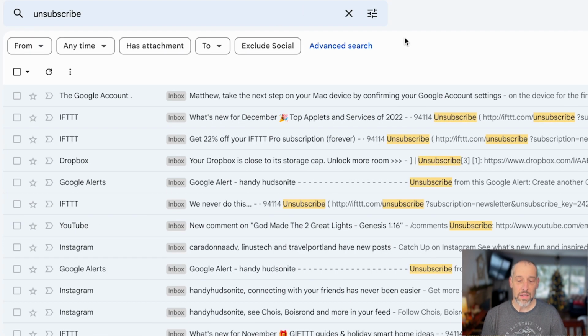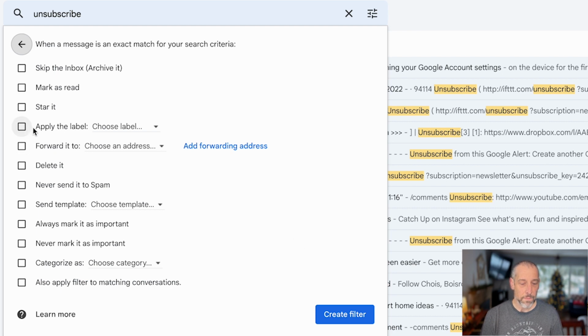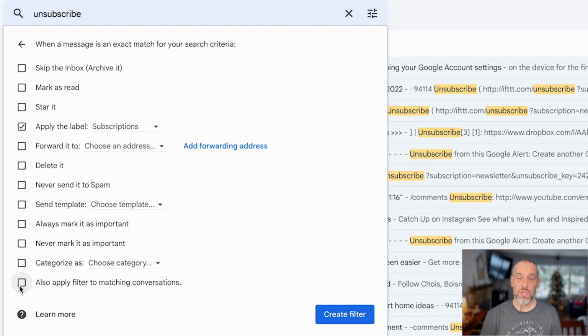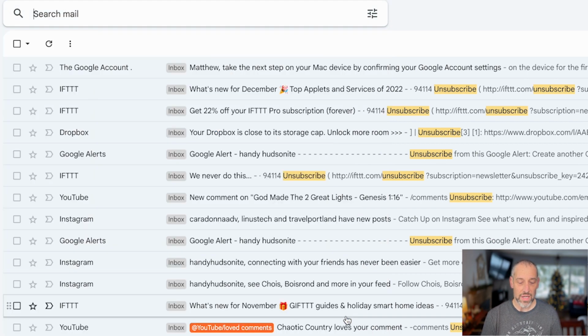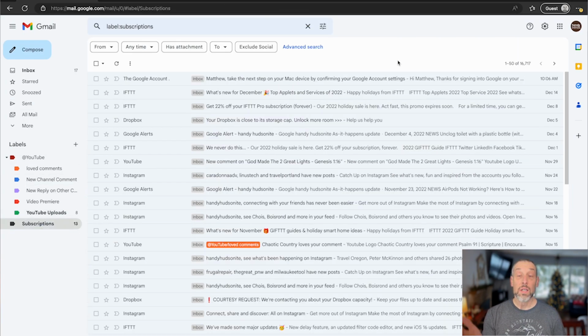And once you type that in, click this search option box and come down to create a filter. Check to apply the filter, and you want to create a new label. You can call this anything you want. I will call mine subscriptions. That creates a filter. And then you also want to check this box at the bottom that says also apply filter to matching conversations.